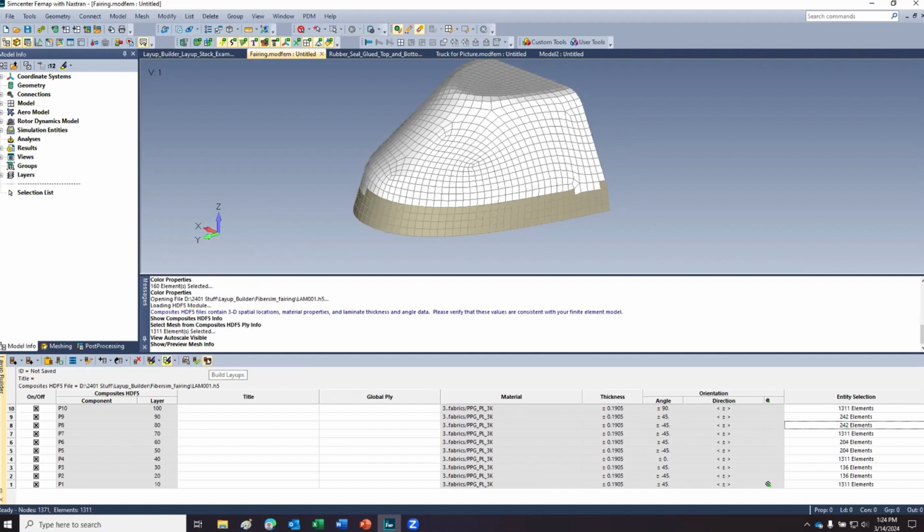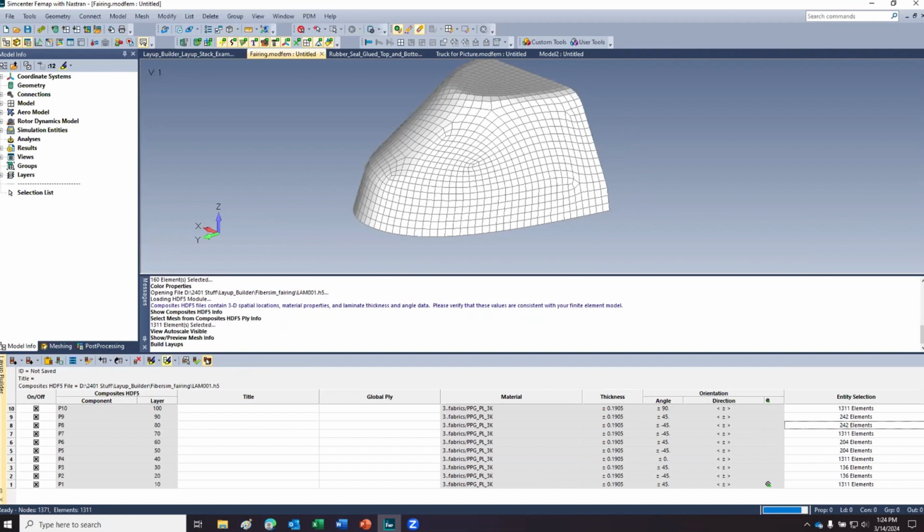A lot of times with the Fibersim, what you're going to do instead is you're going to do something like build layups. And you can see it made me 1,179 properties based on my settings that I have in here, for my 1,311 elements. So essentially, it basically almost created one property for every element. But again, to get all the angles correct and everything of that nature, you can certainly do that. So I'm just going to say yes to okay.